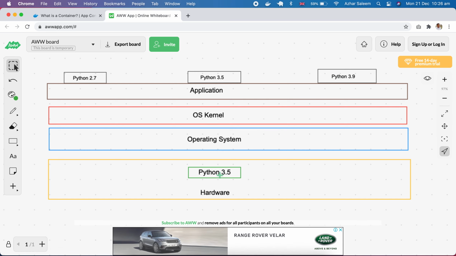If I upgrade my Python from 3.5 to 3.9, then it's okay. This application we can test and work on, but our main application, which is running with Python 3.5, will stop working. And it's very difficult to install multiple versions of software or languages on our hardware.